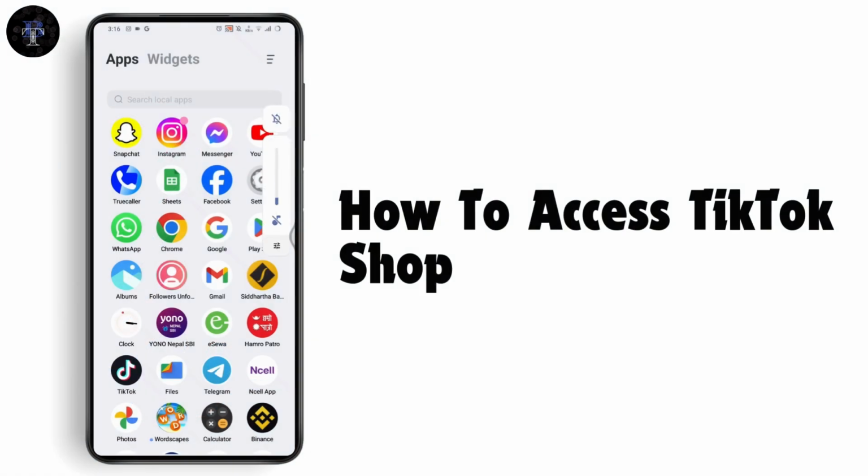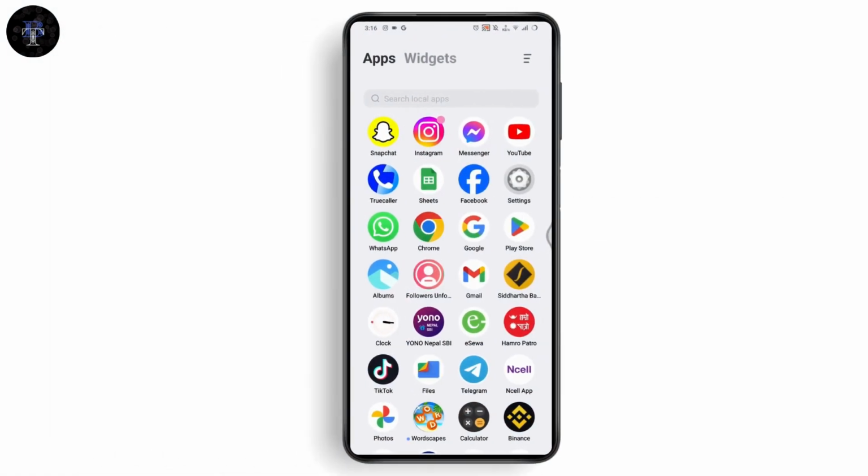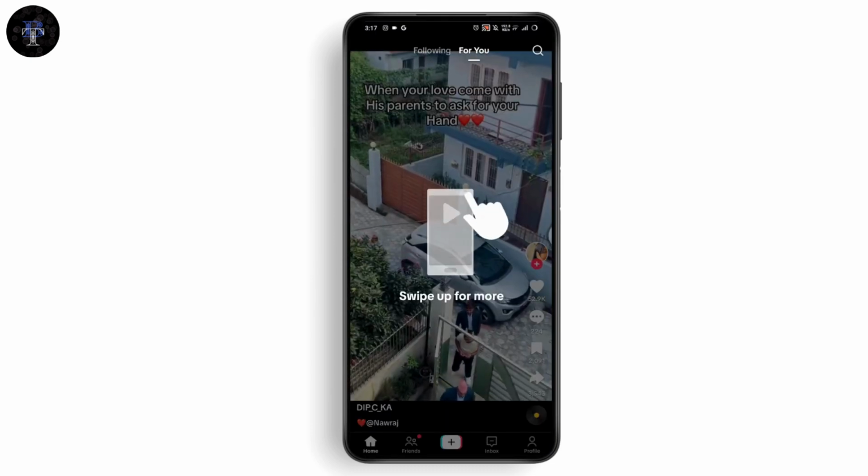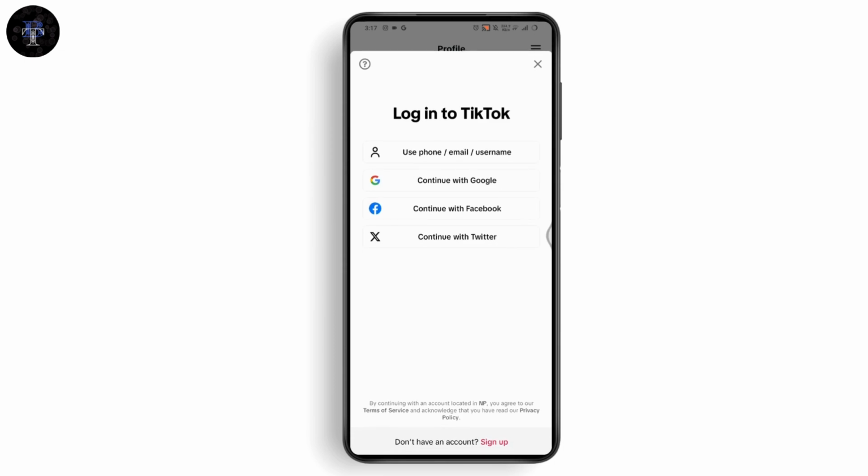How to access TikTok Shop. So if you want to access TikTok Shop, then what you need to do is first you need to open up your TikTok. Once you open up your TikTok, now go with the profile which is on the bottom right and make sure to log into your account.